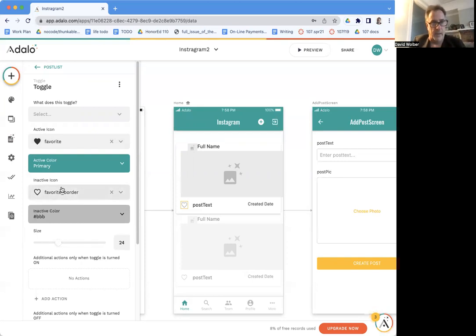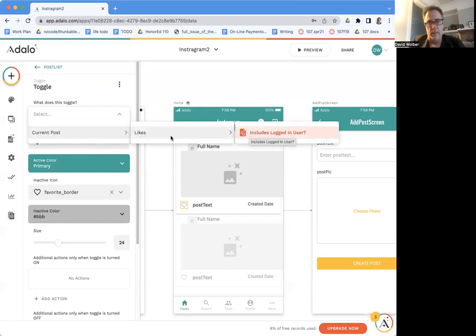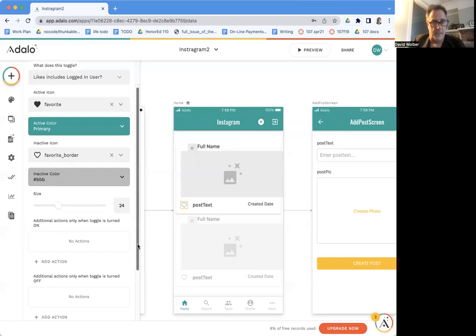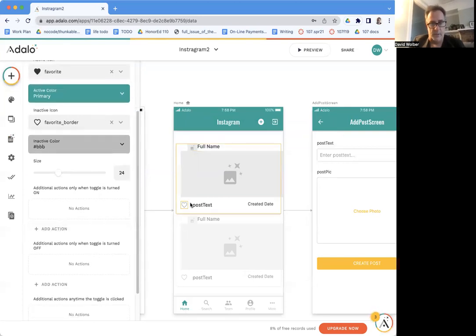So that's the inactive icon, and this is going to toggle the current post likes, but what we want to know is, does the likes list, the list of users who have liked it, include the logged in user? Because what we care about here is whoever's using the system, do they like the item or not? So that's exactly what we want to do with that toggle, and Adalo makes it pretty easy to set that up. Okay, and you do need to add your action down here. Right now it's just going to go on and off.